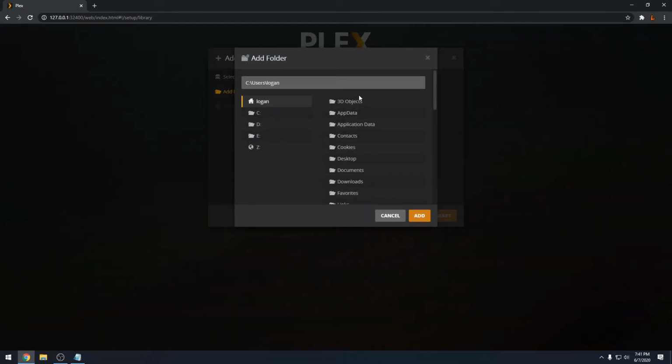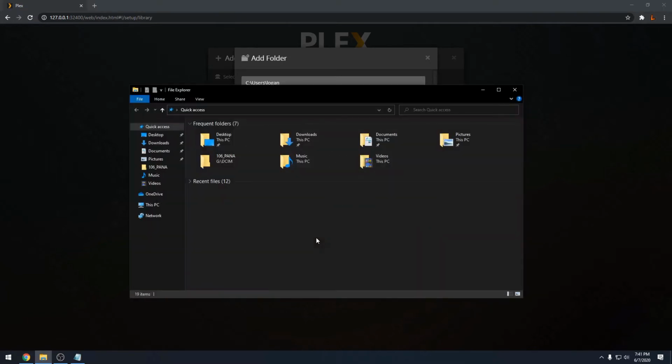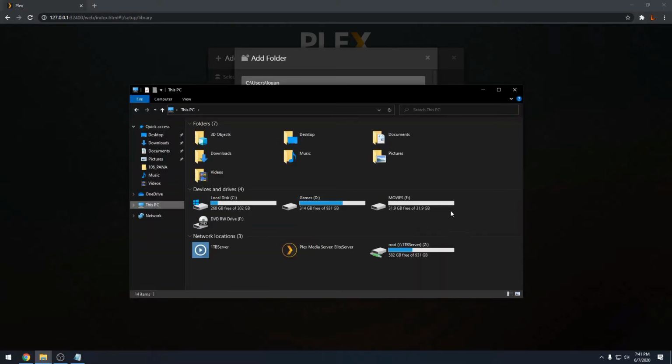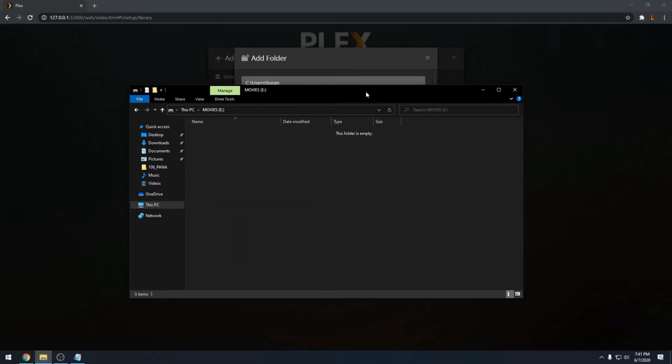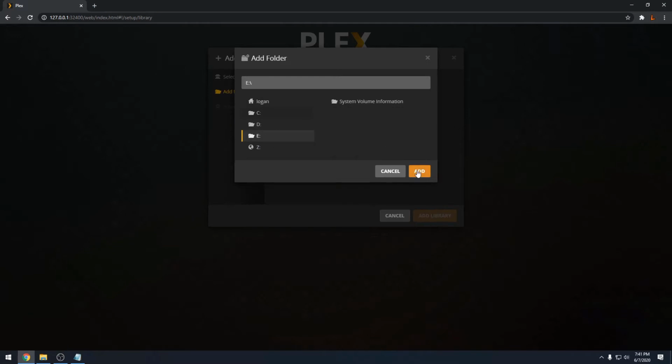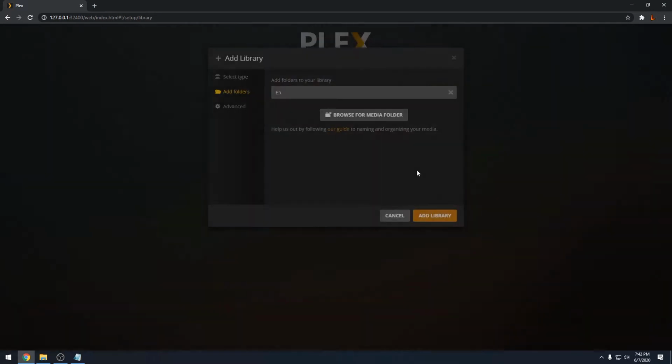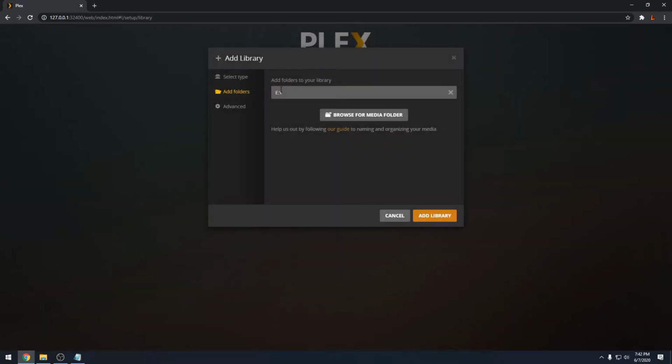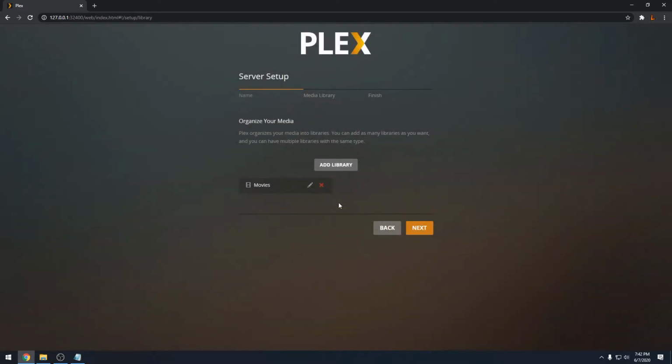So from here, if I open up my file explorer, I actually have a partition called movies. It's a 32 gigabyte volume. And this is what I'm going to use. It's the E drive in Plex. So I'm just going to add this entire drive. And you can see the E drive is my entire Plex movies library. So I'm going to add that. And now I have a setup movies library that I'll be able to put movies into once I'm ready.